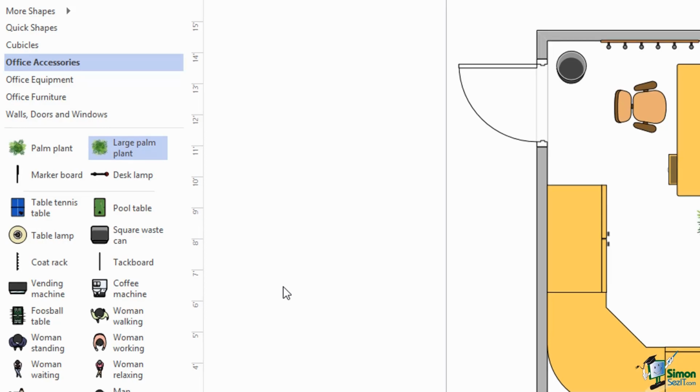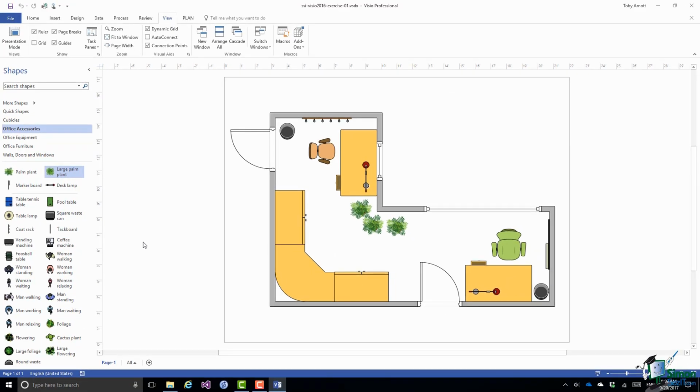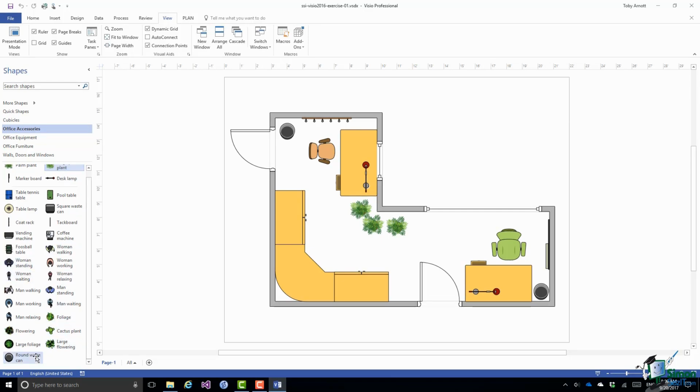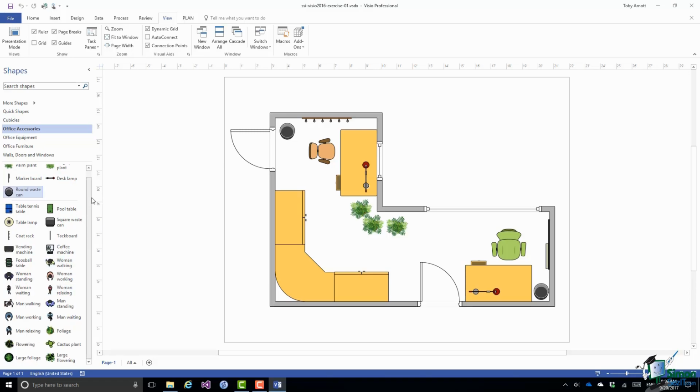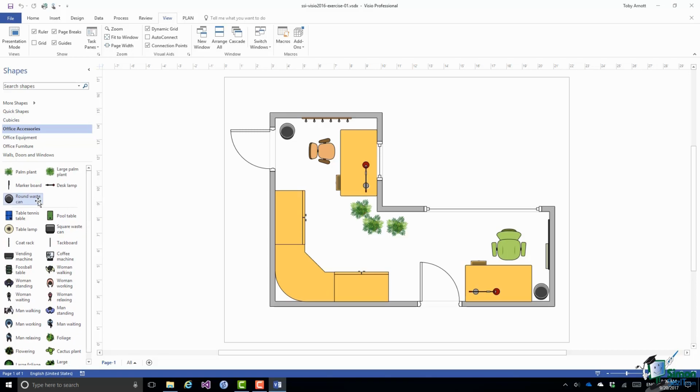If I want to change the quick shapes, it's pretty easy. So let's suppose that I want to make the round waste bin one of my quick shapes, all I need to do is to right click on round waste bin and click on add to quick shapes, and there it is. I can also move them around, so for instance if I wanted it to be the first quick shape, I could drag it into position. And if I wanted to add square waste bin, I can either use the same technique or I can just drag it up there.